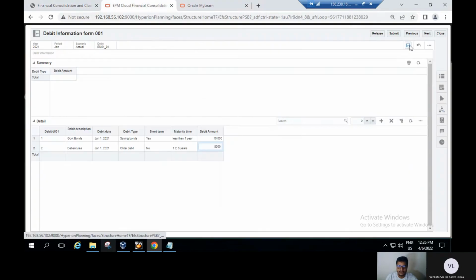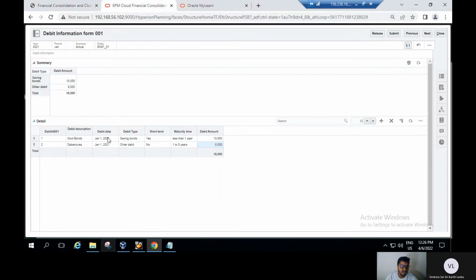So we'll click on save now. You can see that previously in the group by tab we had taken debit type and debit amount. Those will appear at the top of our debit information form. So you can see the debit type as savings bond and other debit, the debit amount is 10,000 and 8,000, and the total is 18,000. Like this, you can use the group by tab to see the details at the top of the debit information form.